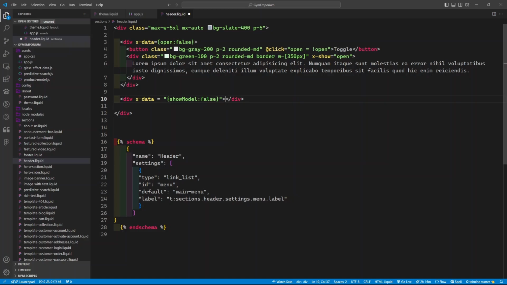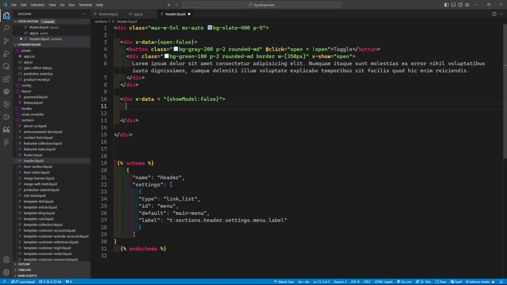Okay, so let's create a button. Let's copy this button here. Let's change the color to 500 and let's clear this and write open modal.